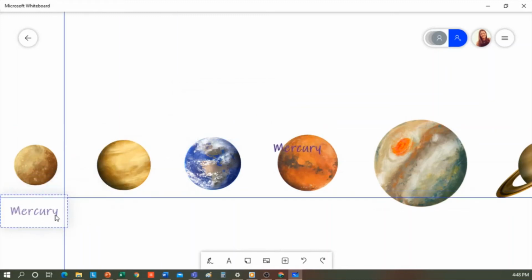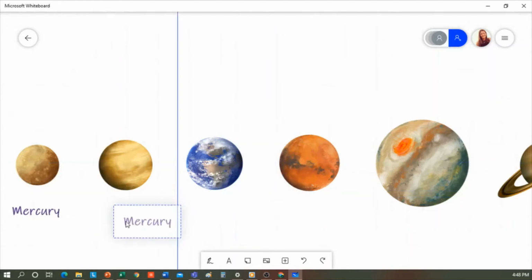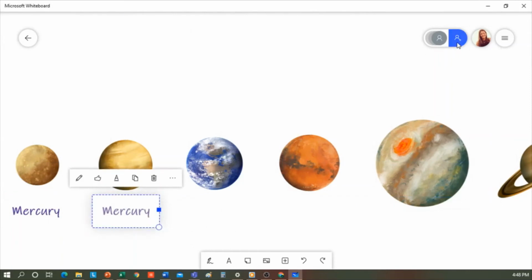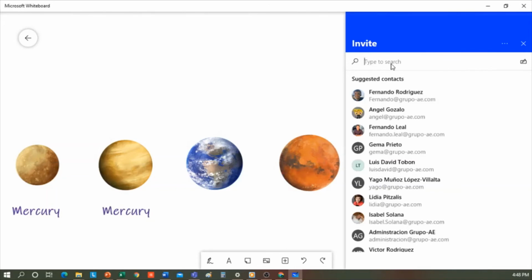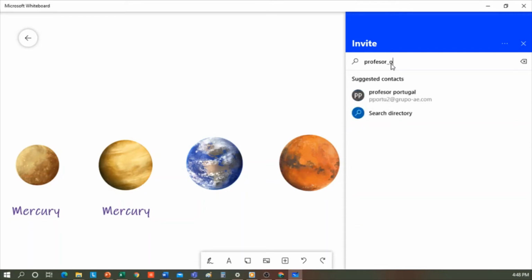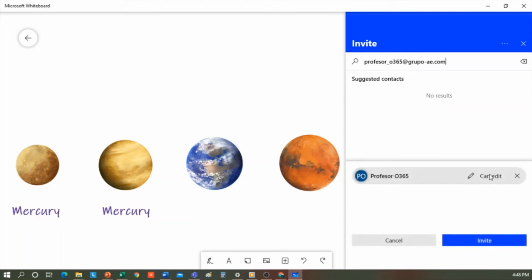So now, I'm going to invite a student to this board. Remember that I will only be able to share this board with users that are within my own organization. Whiteboard can be used with a Microsoft account or an Office 365 account, but when sharing this board, we have to share it with people who are at the same level. That is to say, if I'm using my personal Microsoft account, I will only be able to share the whiteboard with people who are also using their personal Microsoft accounts and not Office 365 accounts.